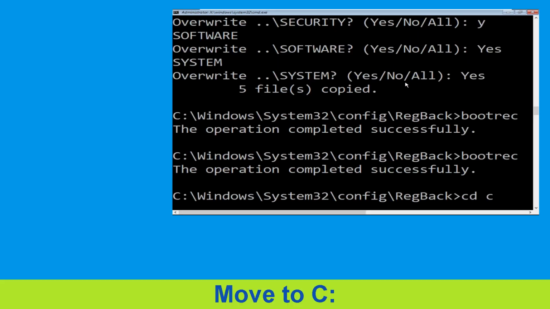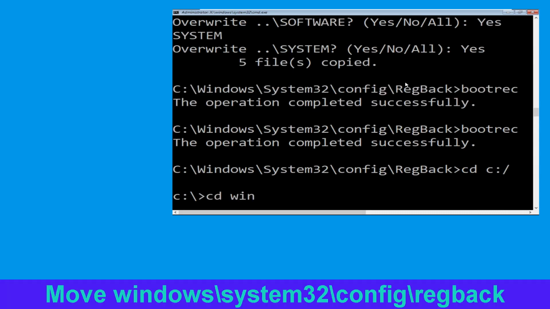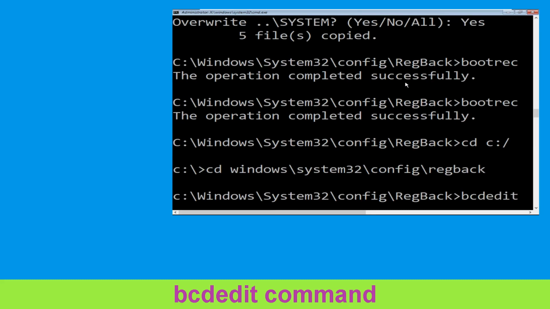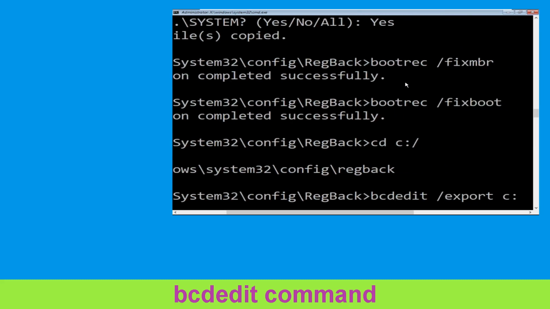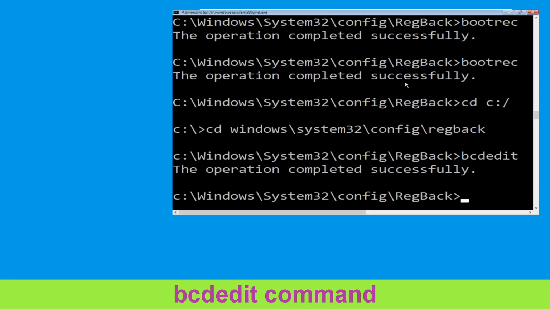Now execute this command cd C:/. Now execute this command. Type cd Windows/System32/config/regback, then simply hit enter to execute this command. Type bcdedit /export C:/bcdbackup and simply hit enter to execute this command.